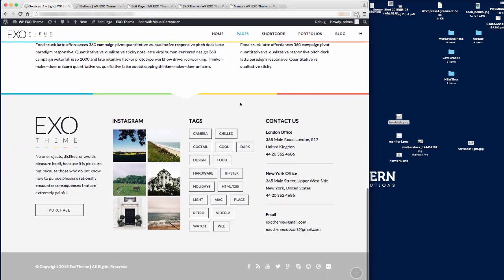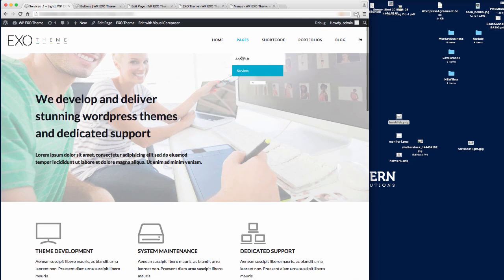We've built a services page that goes in line with all the other services, with all the other agency-like ones that we've already developed on this theme, and we are constantly adding pages and layouts to the Exo theme for you to deliver clean, corporate and agency-based themes.